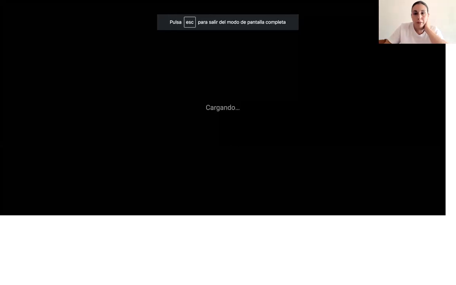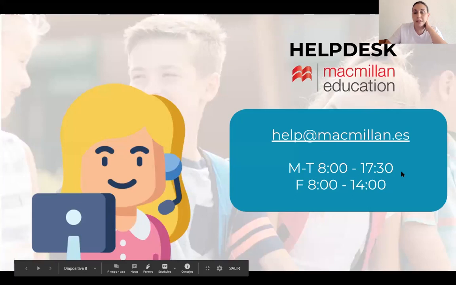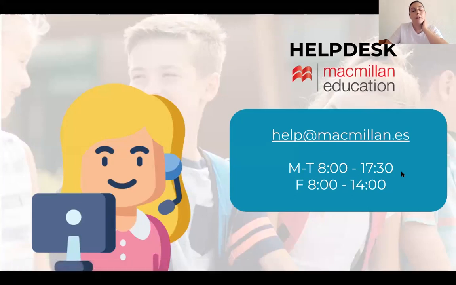And before finishing, I would like to remind you that we have a help desk available for you to solve any problems or doubts that you may have with our digital materials, and you can contact them via email at help@macmillan.es. And this is the schedule that they have, Monday to Thursday from 8 till 5:30 Spain time, and then Fridays 8 till 2 Spain time.